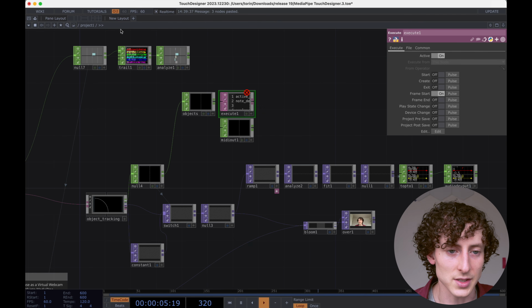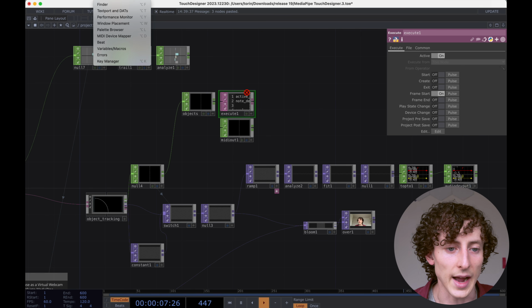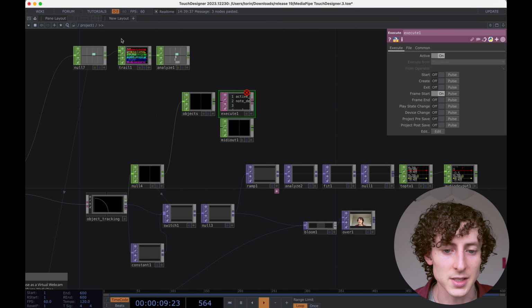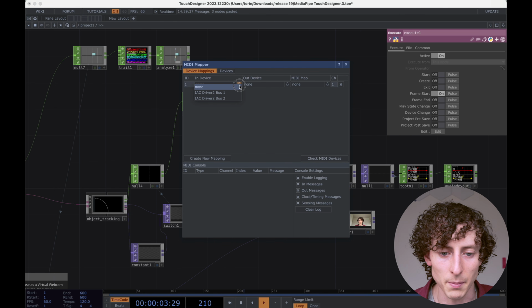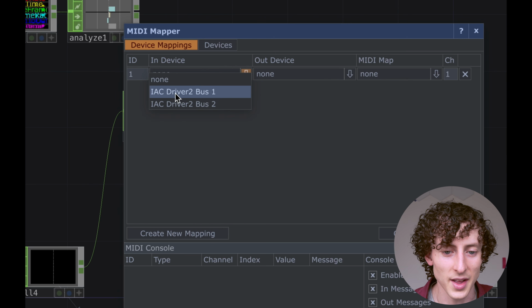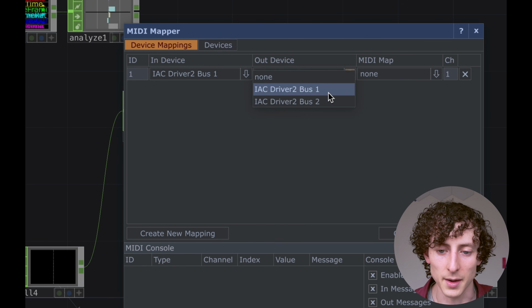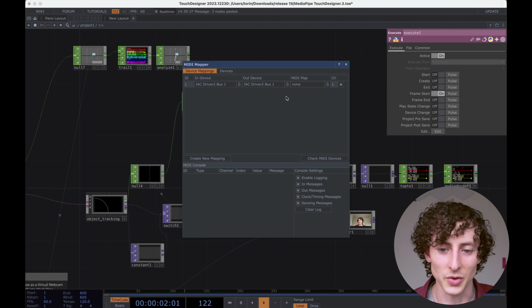So if we go back to TouchDesigner and you go to the dialogues and you go to the MIDI device mapper, we'll create a new mapping. And for the input, we can do, check it out. It shows up here. In my case, I'm just going to use bus 1 because that's what I've configured, but you'll have to have created this.